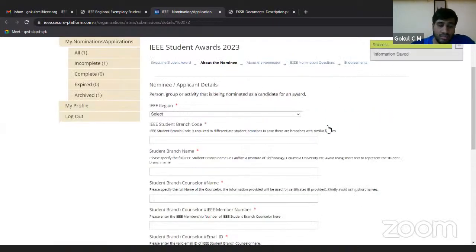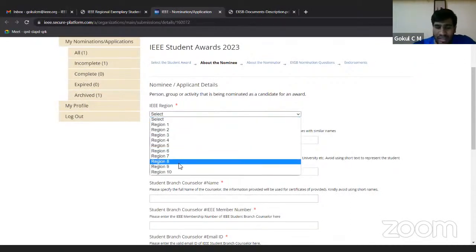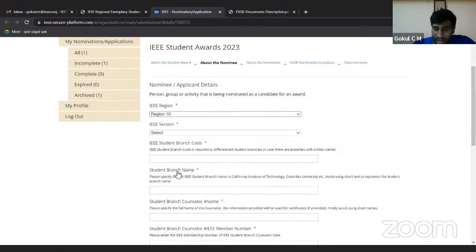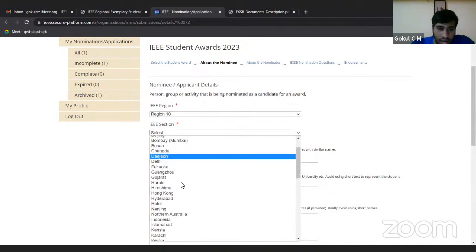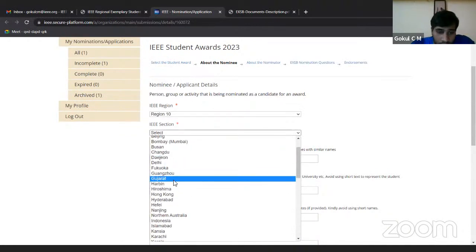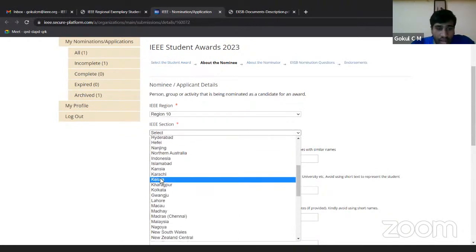So save and next. So next comes, you have to select the region. All the IEEE student branches in Kerala section is under region 10. Then you have to select the section. We belong to the Kerala section. Here it is, Kerala section.